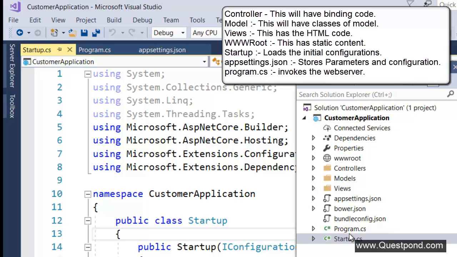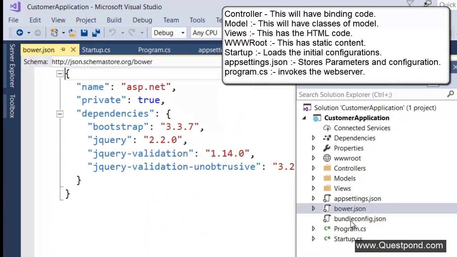You can also see that there are two more files here, bower.json and bundleconfig.json. For now, leave these files. We will talk about them as we go ahead. Remember, do not try to learn everything in one go. Try to go slow, learn the minimum, and digest it first. So I will talk about both of these later on.